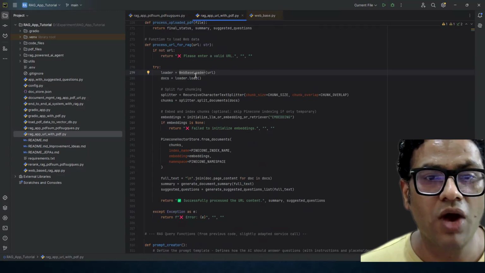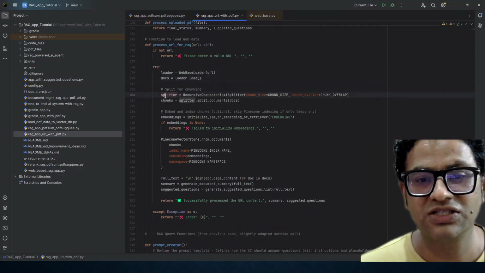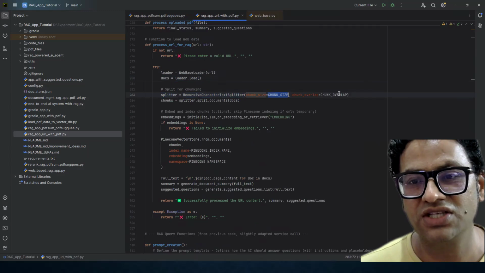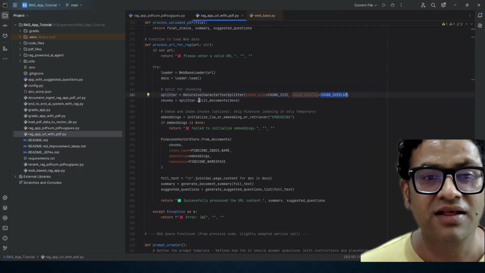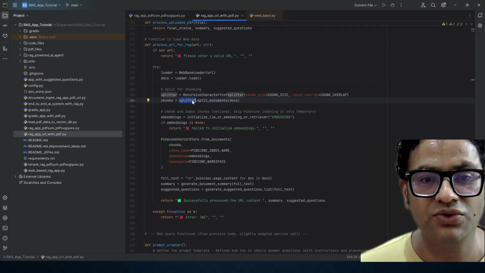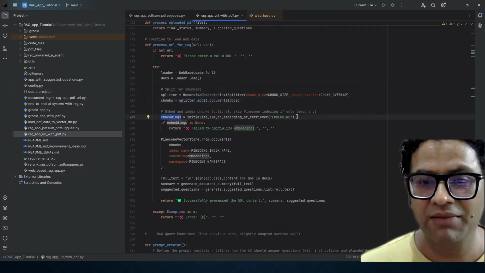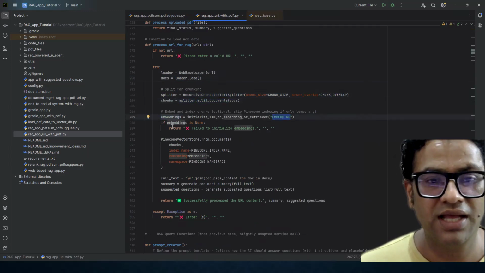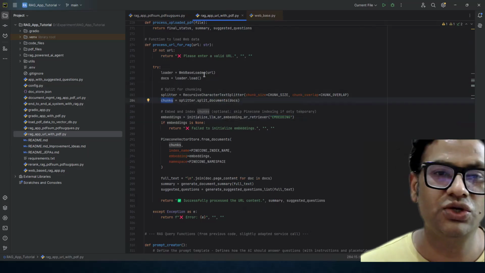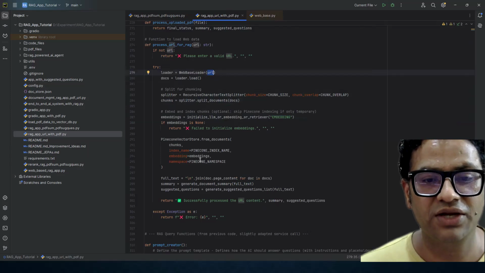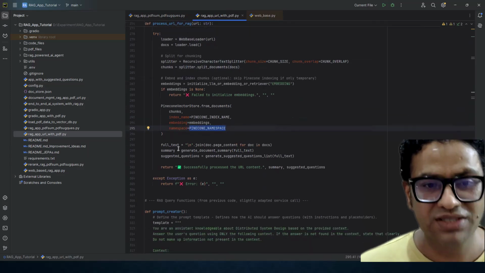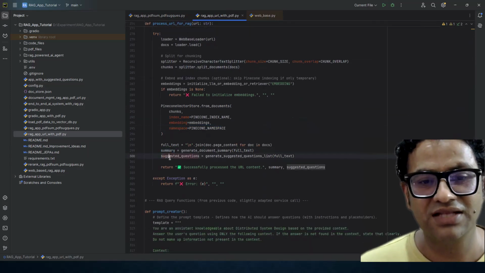Okay. So what happens is it loads that, then we are just splitting the data based on the chunk size and chunk overlap. We understand that. It's the same splitter class which we are using to split the documents. And then we are creating an embedding model based on the Google embedding model. And then we are feeding the chunks we have created from the URL content into Pinecone. And once that is there, then we are creating a summary and suggested changes.